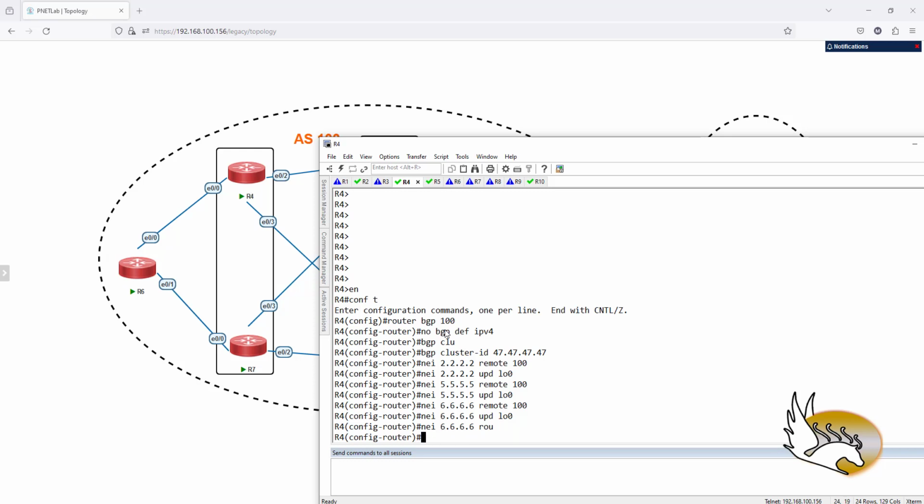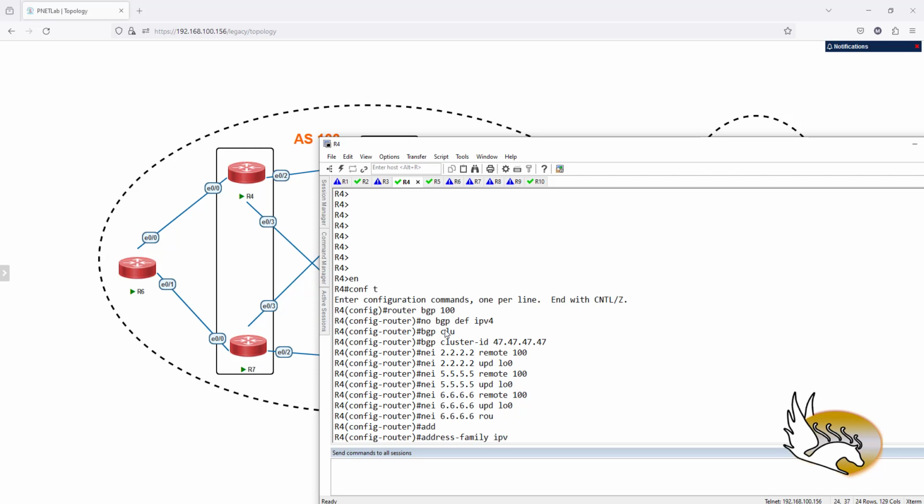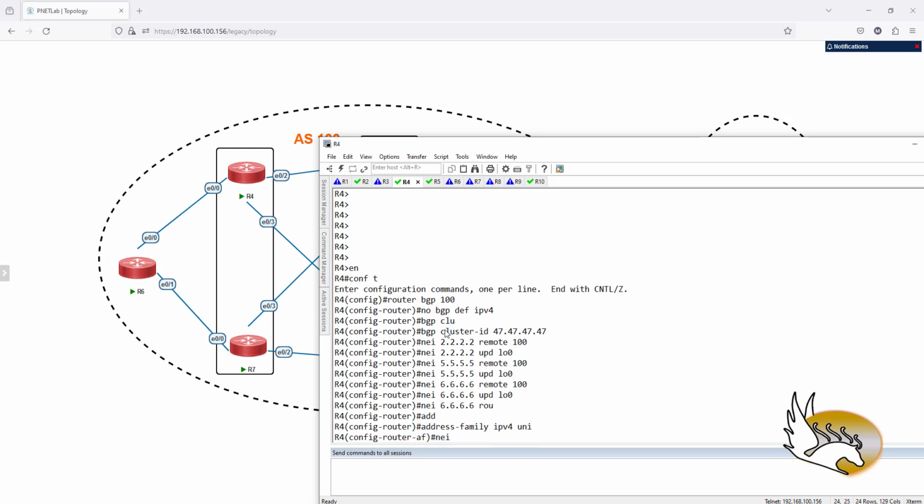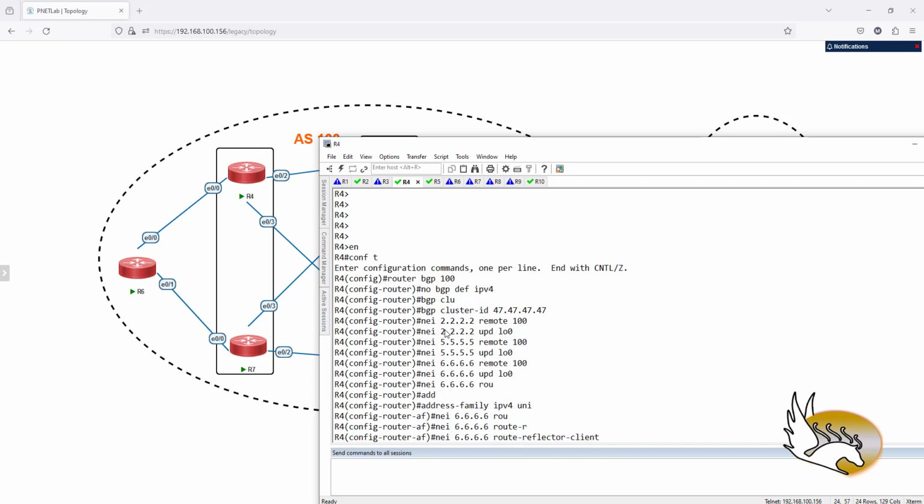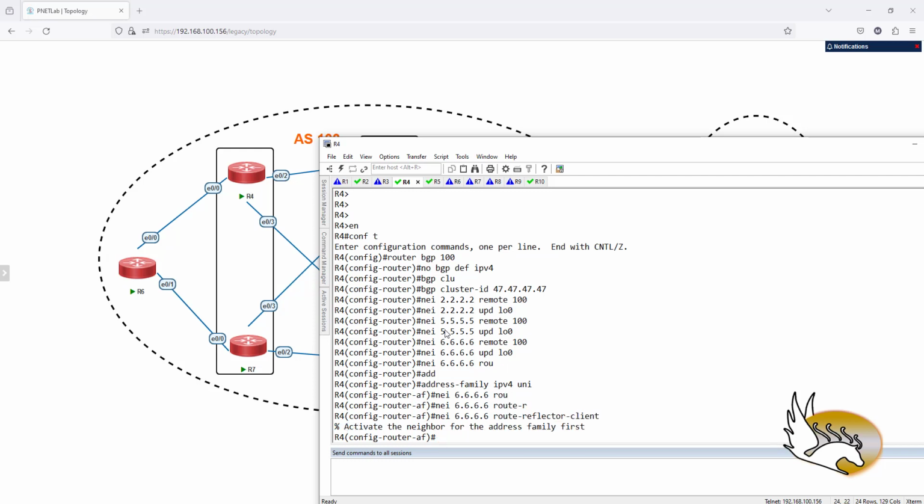This should go under address family when you configure address family. So I go to address family IPv4 unicast. Neighbor 6666 is going to be a route reflector client, and it says that you should activate it first, so I'm going to activate it first.